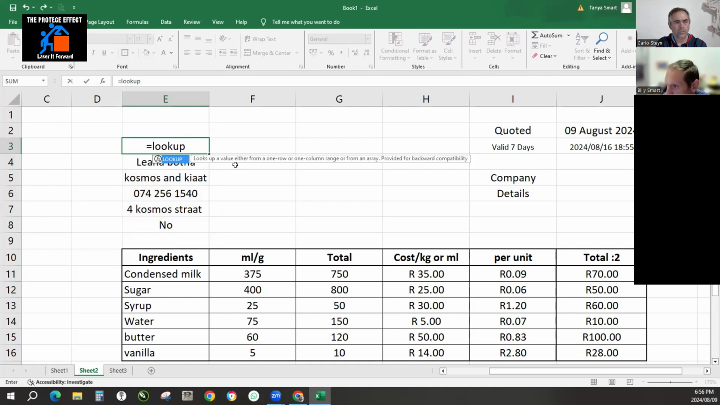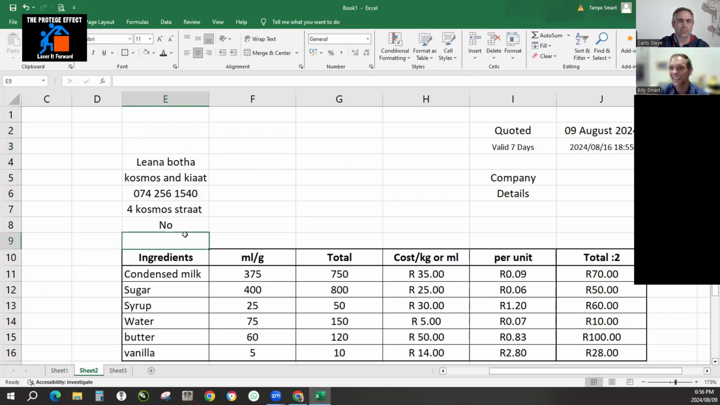See there, it looks up a value either from one row or column range or from an array. So it's like a super powered lookup. Before we had to put the little squiggly brackets in and do Control-Shift-Enter to turn it into an array to do what a lookup now does automatically. It did take Microsoft years to come up with, so I guess it wasn't easy, and that's why we did it the long way always.